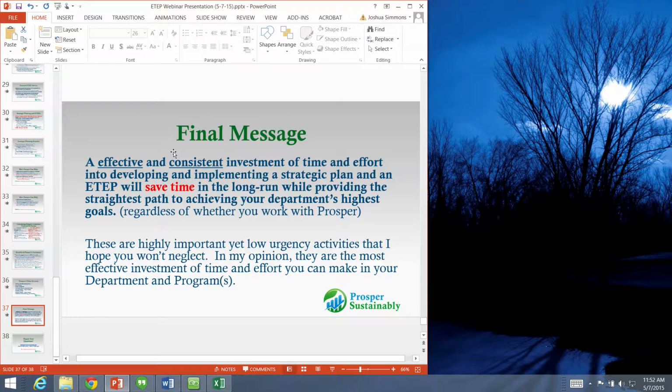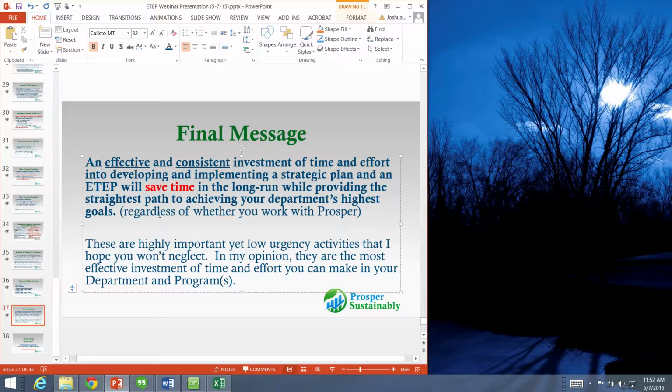So my final note and message is that an effective and consistent investment of time and effort into developing and implementing a strategic plan and an ETEP will save you time and save your department time in the long run, while providing the straightest, quickest path to achieving your department's highest goals in a lasting manner. I would like to add that, in a lasting manner, regardless of whether you work with Prosper on this. These are highly important yet low urgency activities, developing an ETEP and doing strategic planning, that I hope you won't neglect. In my opinion, they are the most effective investment of time and effort you can make in your department and in your program.